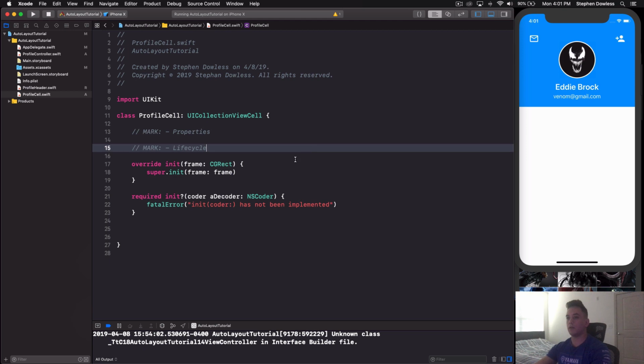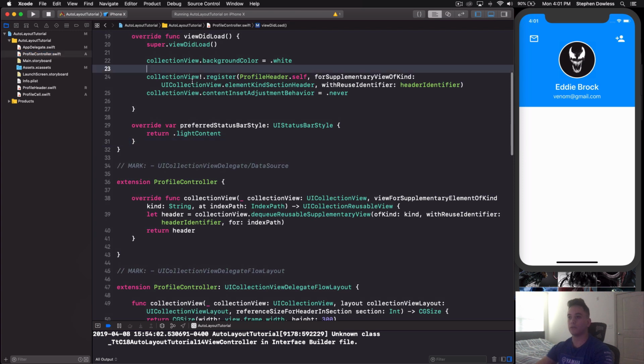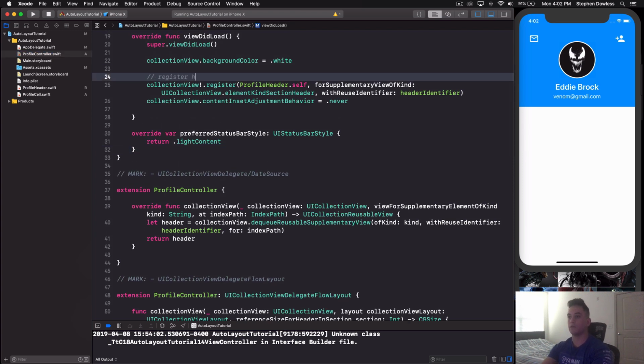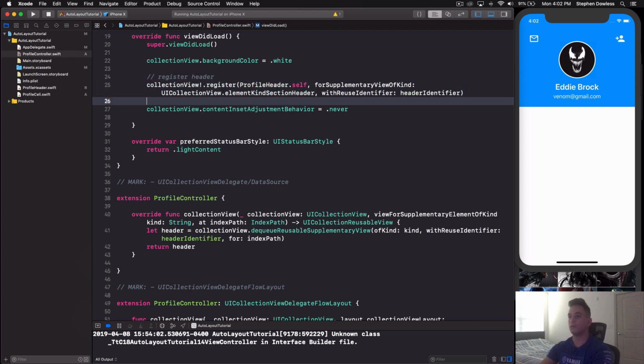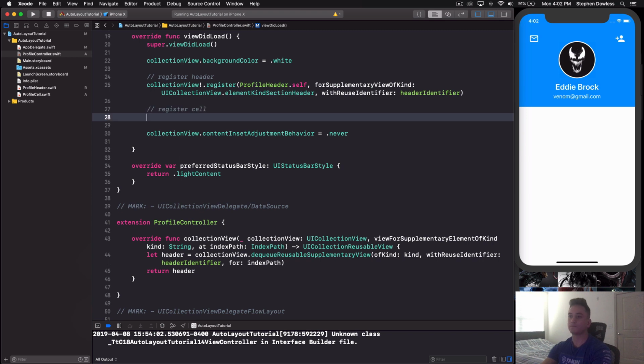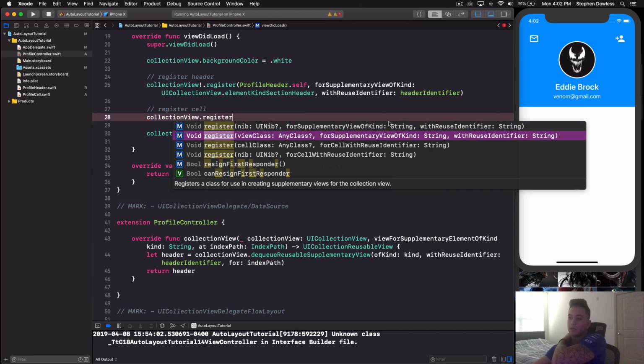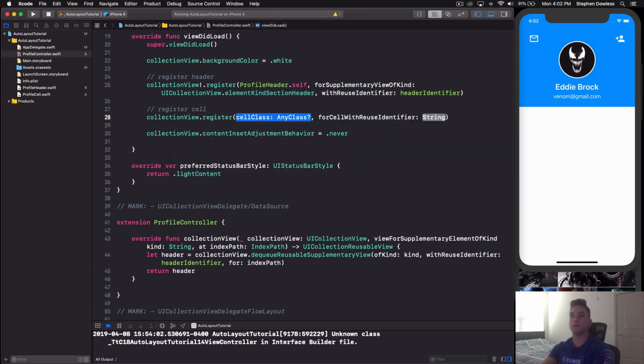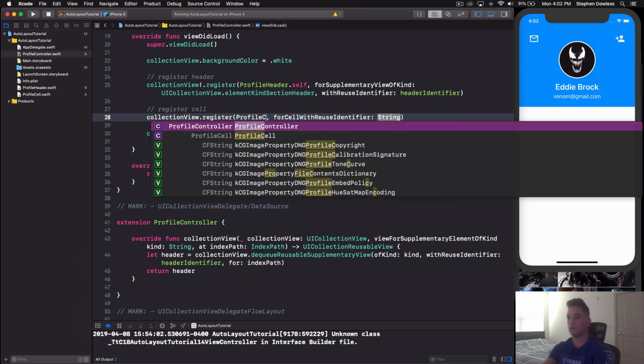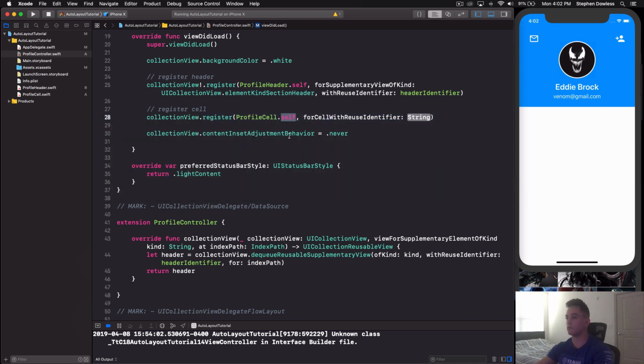And now that we have that, let's go back to our profile controller and let's register our collection view cells. So let me do some stuff here. So we're going to say register header, register cell. So now we're just going to do the same thing, collectionView.register, and we're going to select a different method here. Instead of this view class, because this is a view here, we want to select cell class. Register a cell class for use in creating new collection view cells. So select that guy, and we are going to say ProfileCell.self. You have to say .self. I'm not really sure why, but you just do.